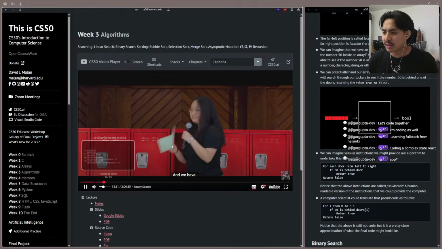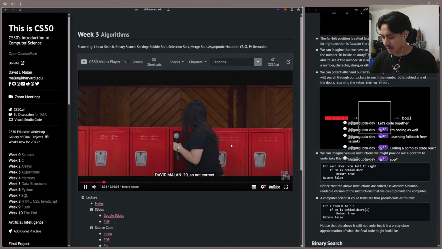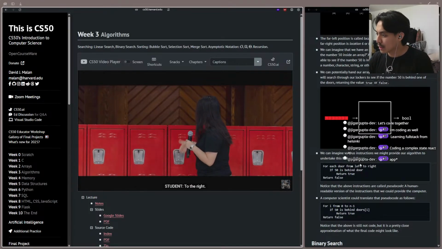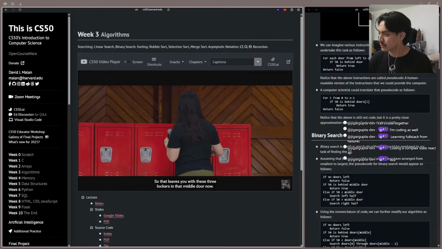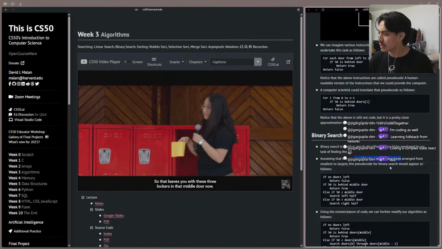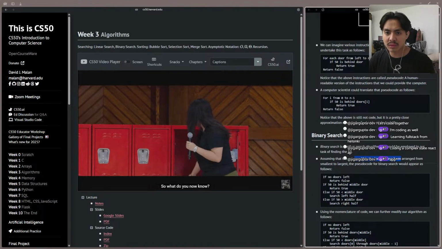And we have 20. So 20, now correct, but what do we now know? 50 is in which direction? To the right. All right, so to the right. So go to the middle of the right. So that leaves you with these 3 lockers. In that middle door now, it's 100. So too big. So what do you now know?